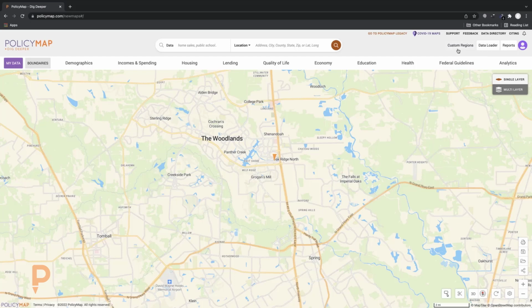Oh, this button here says custom regions. Custom regions. Okay. Yeah, in the upper right hand corner. And if you don't mind, I think you were on my data when you were unlocking all of the various specific geographies, clicking on them, whether it be census tract or block group. Was it my data that unlocked all of those functions? No, it was boundaries. Okay, to the right of my data, there's boundaries.